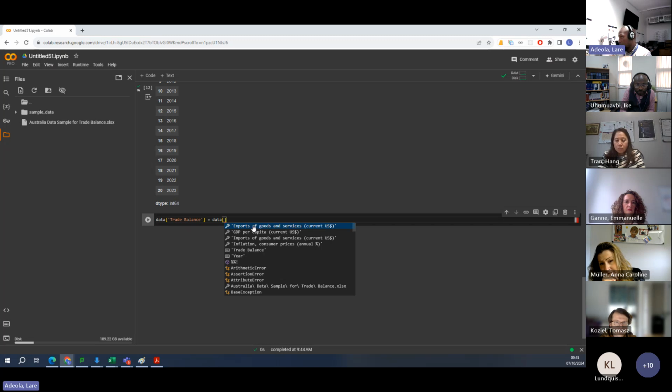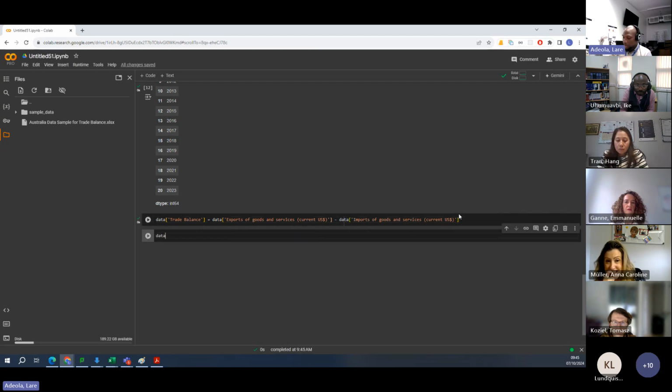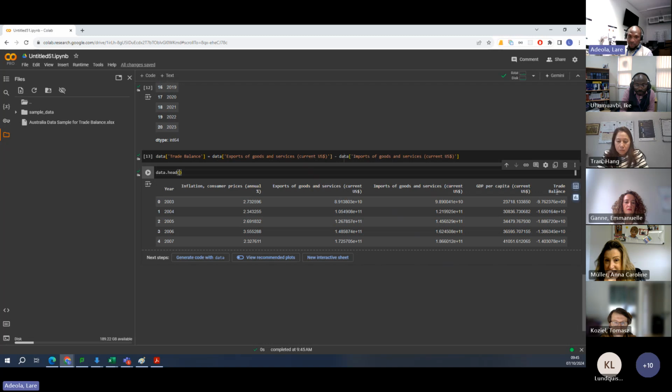Total exports. Trade balance is total exports less total imports. And we have it here. This will give us our trade balance, basically. And then when we call, let's get the first 5, we now have it here. So you can see we have the trade balance there now, the new column there.